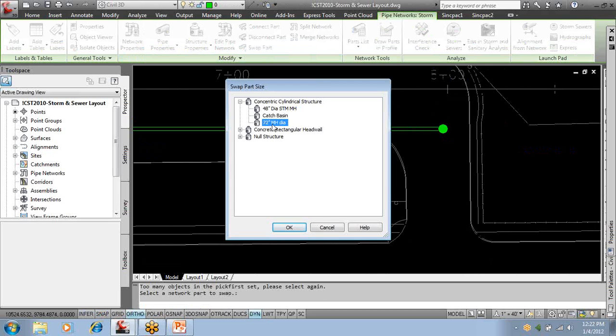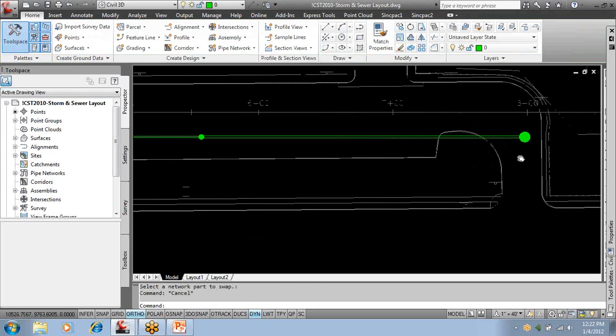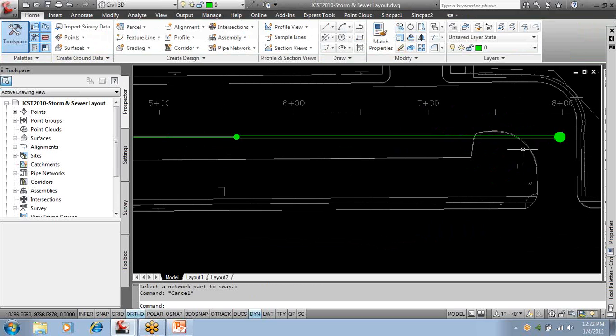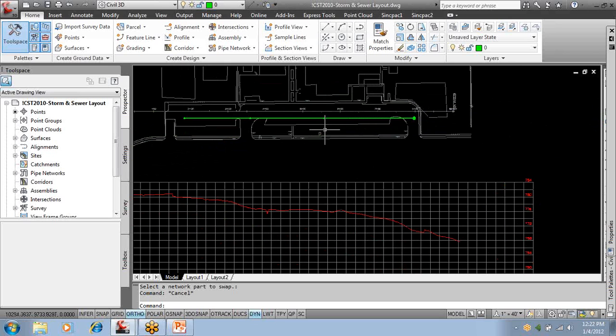I don't have much in here, so I guess we're going to go to the 72-inch pipe, or I'm sorry, structure, and you can also have different styles for different types of structures. But notice the difference. They can represent the size, and there's the different pipe sizes as well. Hopefully you get the idea of the flexibility, is all I'm trying to share with you guys.